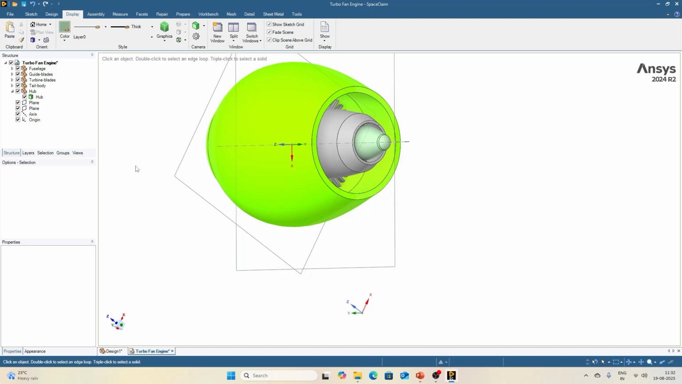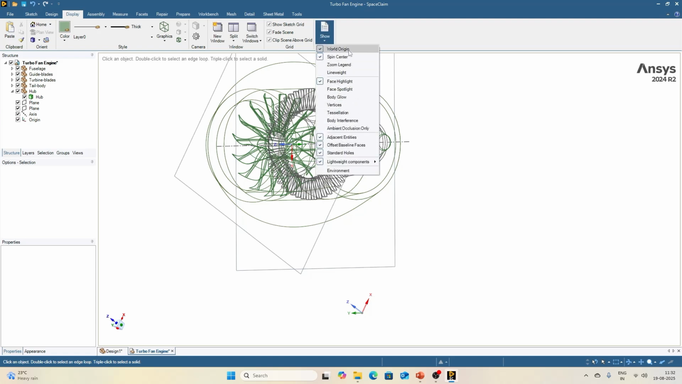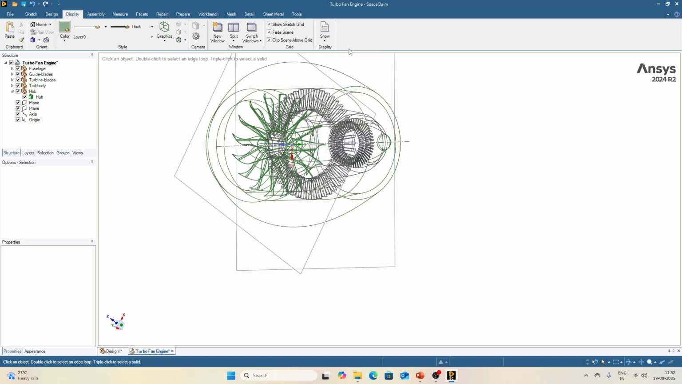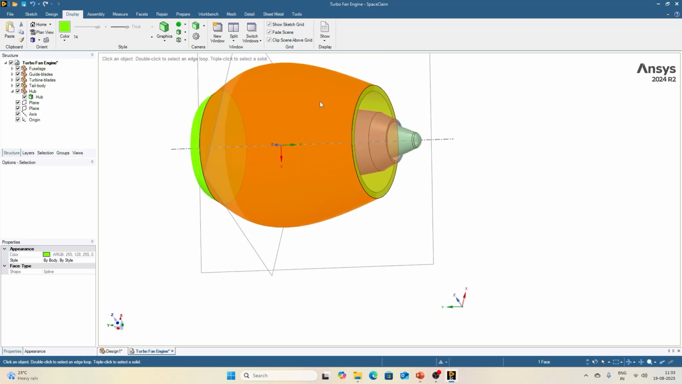You can change the graphic style of the part, such as solid, shaded, or wireframe. At the rightmost there are options to toggle various things on and off, such as the world origin. If you toggle it off, the world origin will be gone, and now the world origin will be here. Likewise there are different options you can bring in, like body glow. When you select the body, you can see the glow around it.